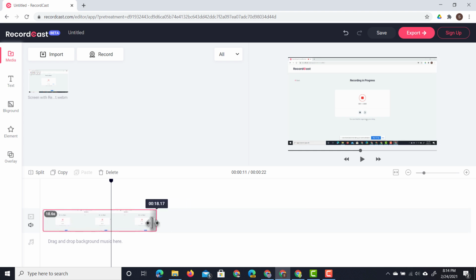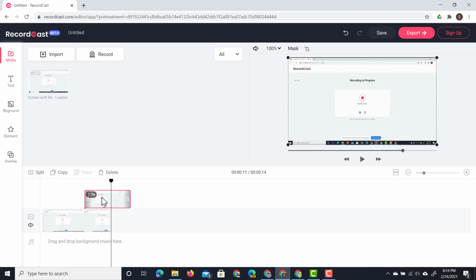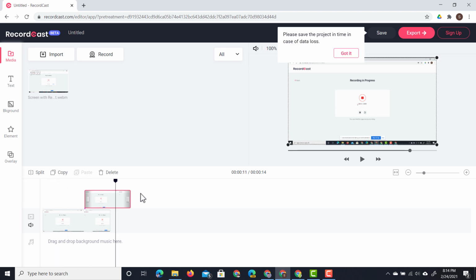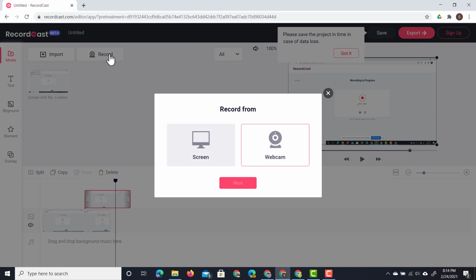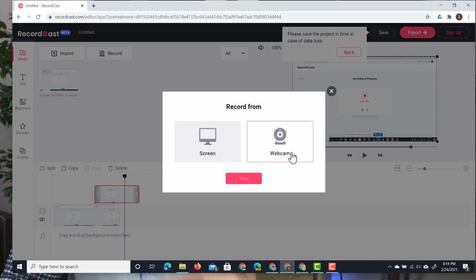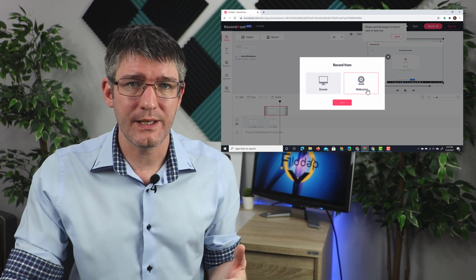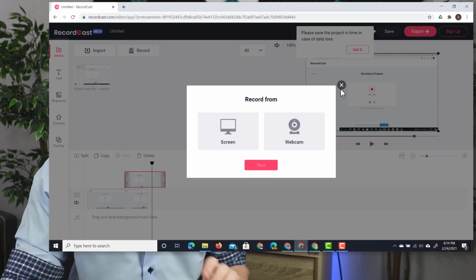I can even trim it by simply dragging these sides. I can split my video. So let's say that I want to make a split here. I can drag this part up and you will see that it jumps from one to the other. In addition to that, I can always go to the top, click on record and record more footage. This allows me to add multiple recordings all together in a single video file.